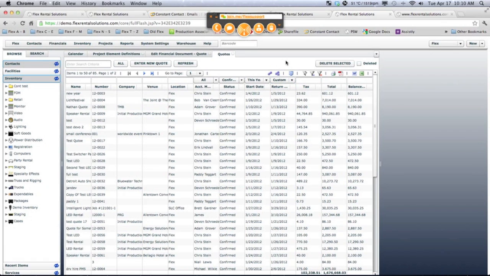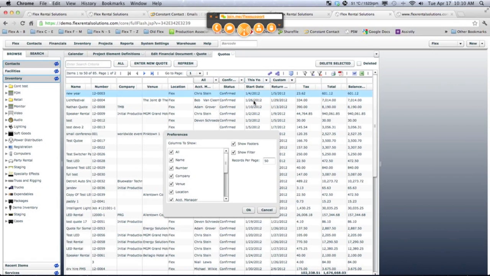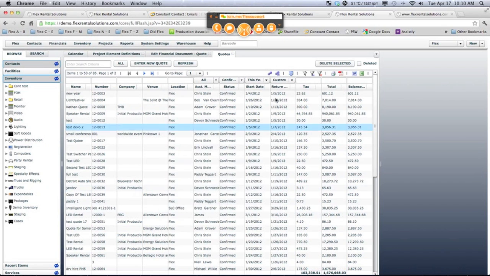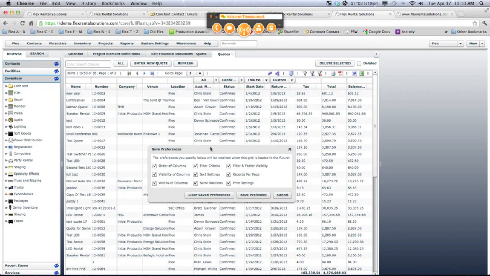There are a couple other features that are really nice with this area. First of all, under Preferences, this will show you all the different columns, but you as a user can say which specific columns you only want to see, whether you want to show footers, whether you want to see these filters, and how many records per page. So those are your preferences per user. And then you can also reorganize the order in which they display and save that for your preferences also.